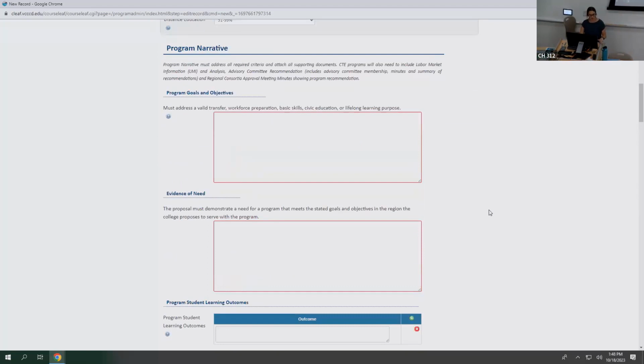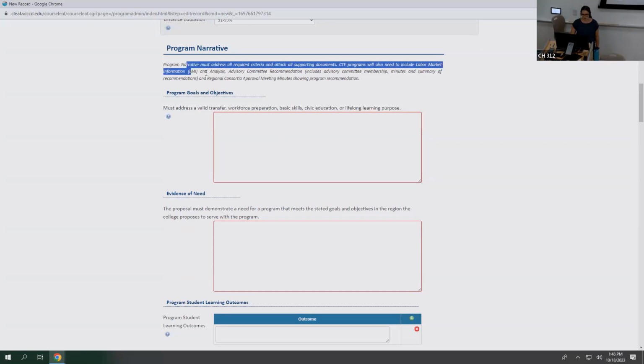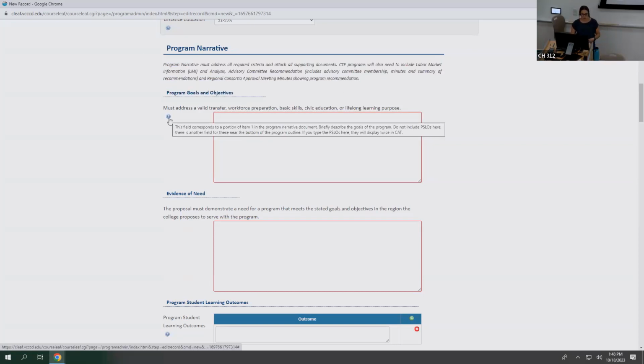Okay, program narrative. So this was kind of what I was talking about earlier. I have to submit a document to the state, and that is what they review. And this is what's going to help us create that. So we have some help bubbles that can always help you. And then the question or the statement above is to help guide you through completing this.